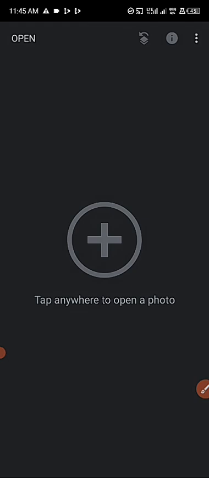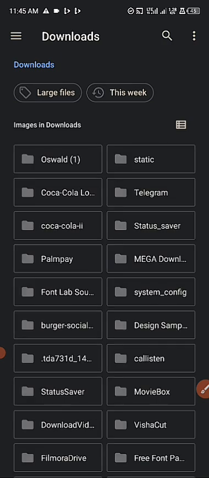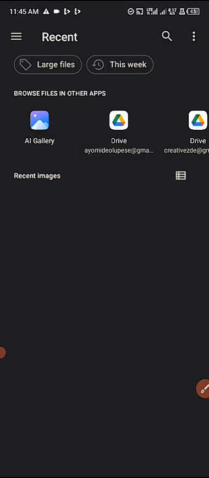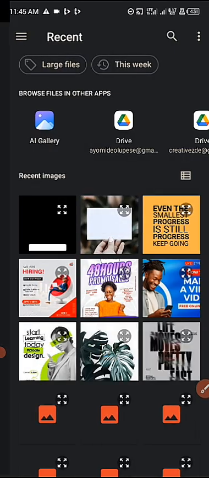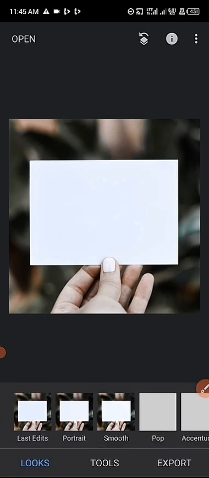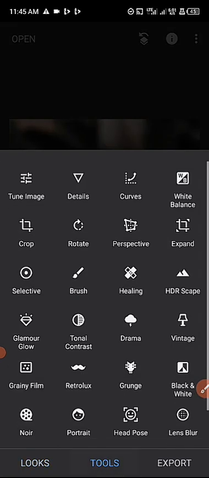So I'm going to quickly go to my Snapseed and show you how you can create the glass morphism effect. So in Snapseed now, you can just tap anywhere to open a picture. So we're going to tap on the picture that we saved recently. This is it. Now go to tools and lens blur. Okay, this is lens blur. So you tap on lens blur.